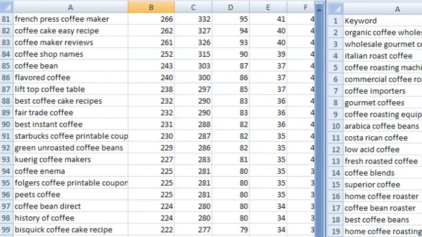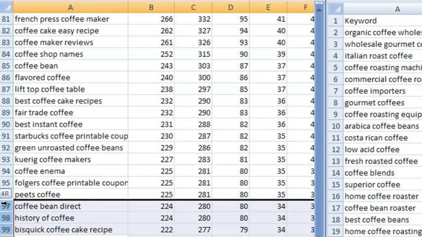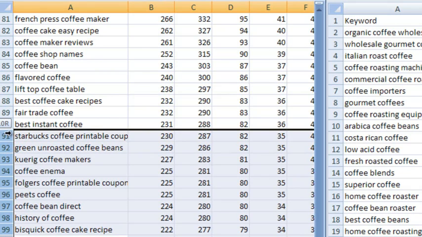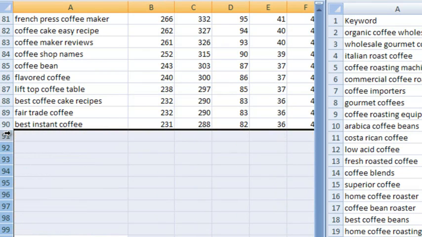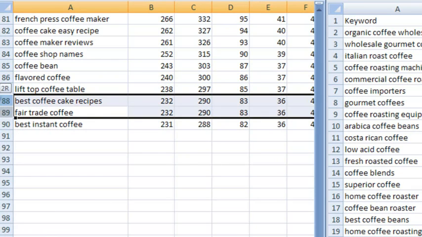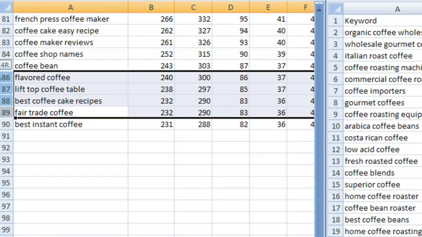What else we got here? How to make coffee, make an iced coffee. Oh, that's quite a good one. Can run that through. Don't want any of that. Don't want any of that. Best instant coffee, I'll keep that one. Fair trade. Best coffee cake recipes.